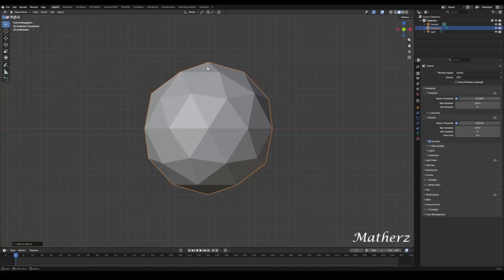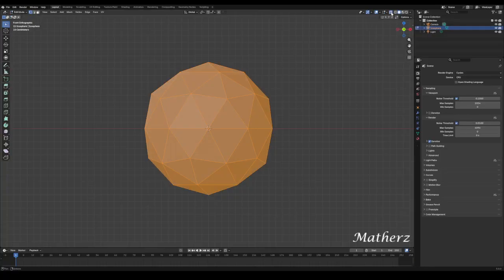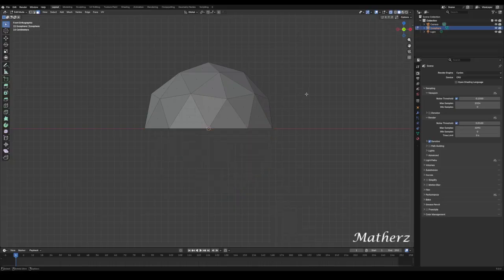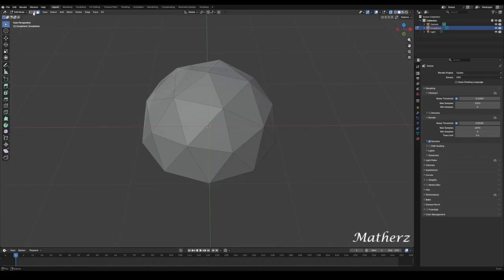So, once we've got this, let's go to edit mode real quick. We'll toggle X-ray up at the top right here. We're going to go ahead and change this to face mode right here, as you can see it highlighted. We're going to box select all of these faces at the bottom and press delete. So now we have this nice little dome going on.